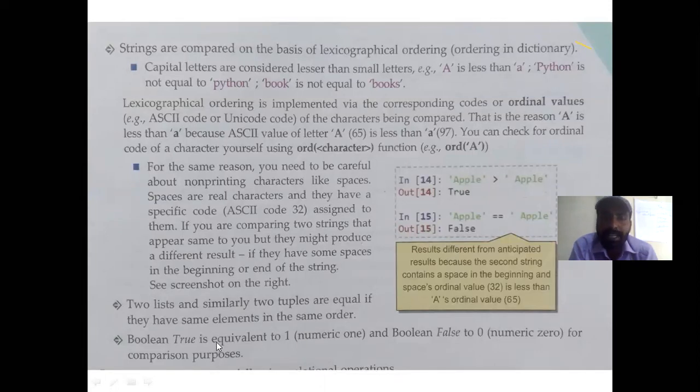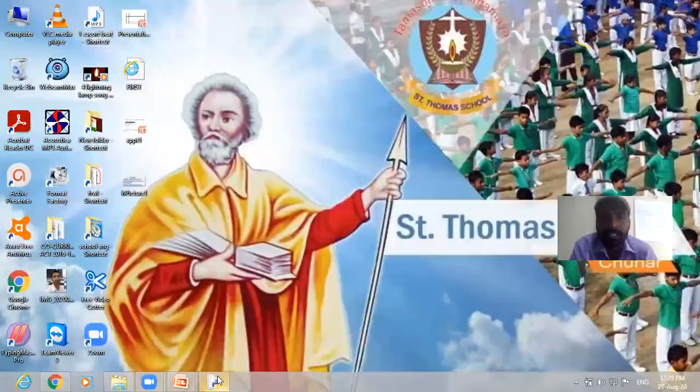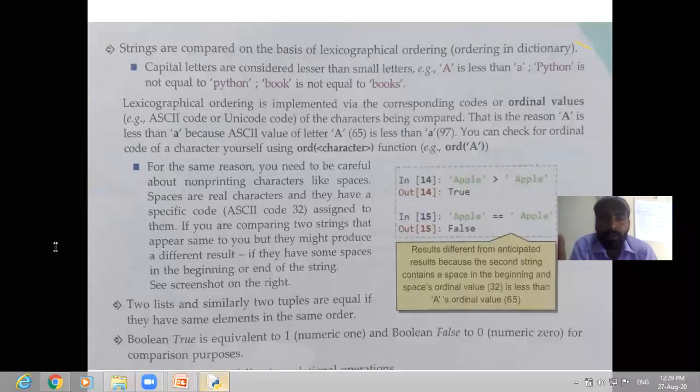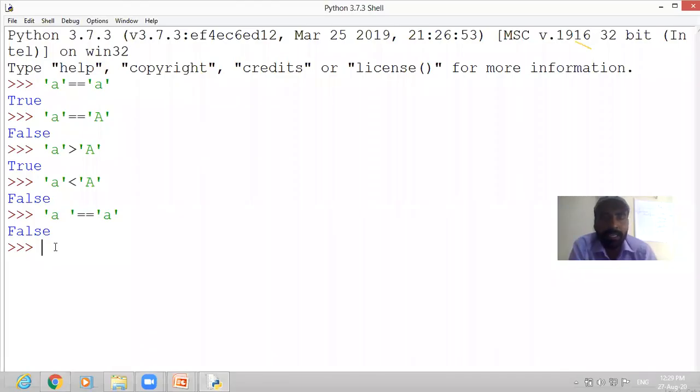Boolean value I have already told. Now comparing two tuples and two lists. Suppose we have two tuples or two lists. Here I have a list, list 1, equal to some values I am writing: 10, 20, 30, 40. Okay, this is a list.